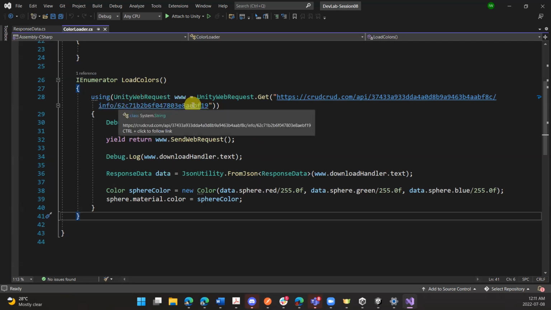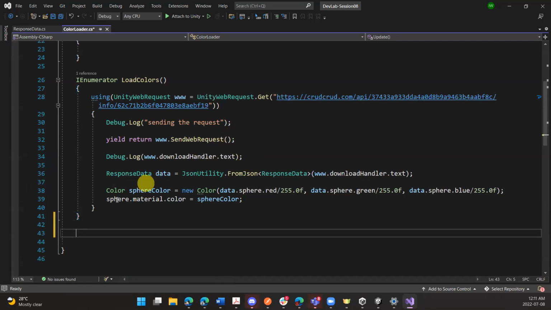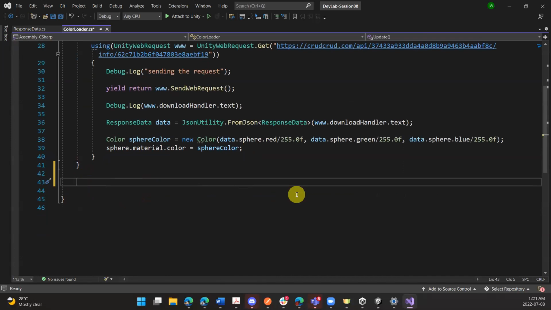We know the identifier. We know we are going to be using a put method. So with the put method, we're going to update. We can update the values, right? So exactly similar to this, I'm going to create a new IEnumerator, right? So over here, IEnumerator. I'm just going to call it UpdateColors.